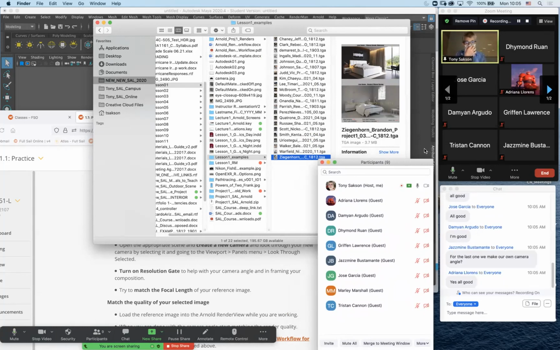For the last one, we make our own camera angle. Yes, you do. Now, you can use one of our existing cameras, but most of the time you're probably going to want to make your own camera and then frame it up. And I'm going to show you guys how that works. It's a real quick, easy thing to do. Creating a camera is simple. It's like creating a primitive. You just need to look through the camera, and then we'll set up the resolution gate so you know exactly what you're going to get when you render.